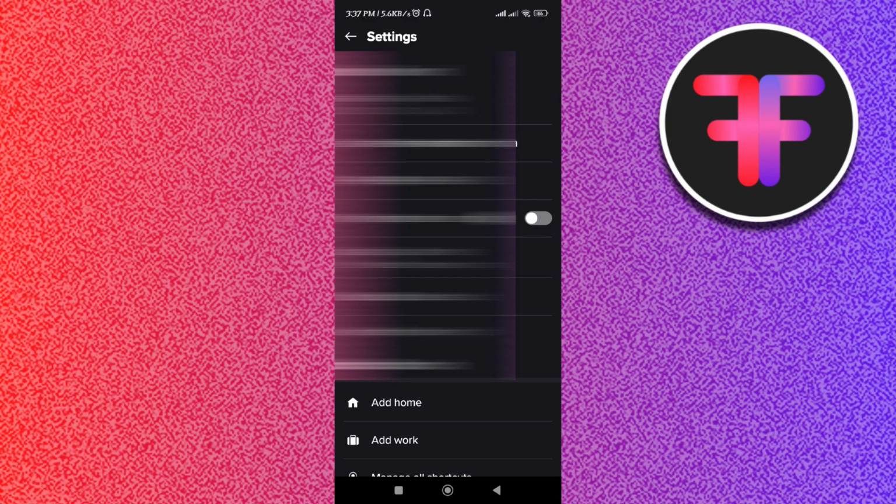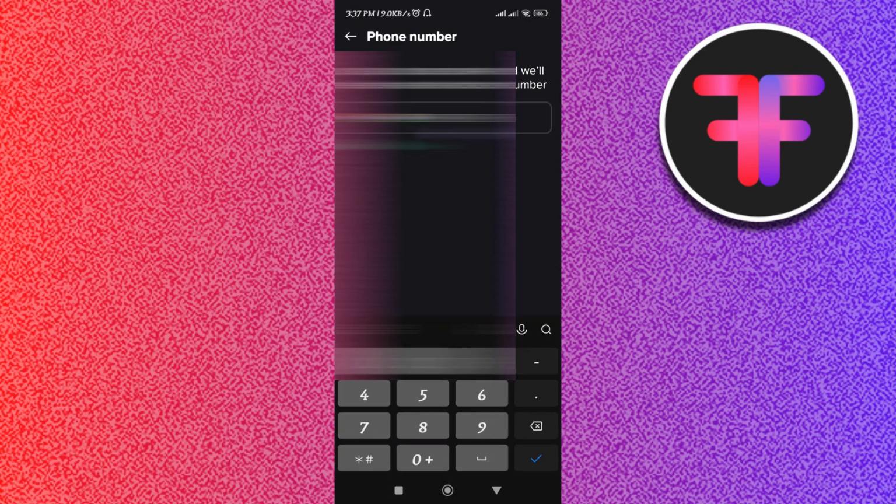In the settings, you will be able to see your phone number. So you need to tap on your phone number, and then it will show you that your phone number is now verified. Now, in order to change your phone number, you just have to select your phone number and you just have to simply clear it from here.